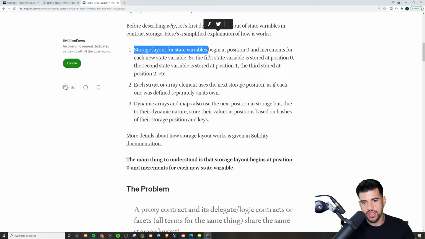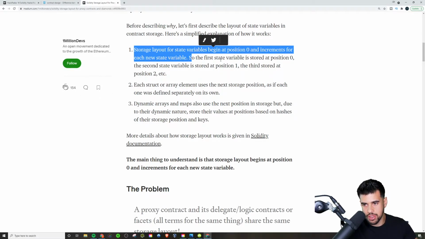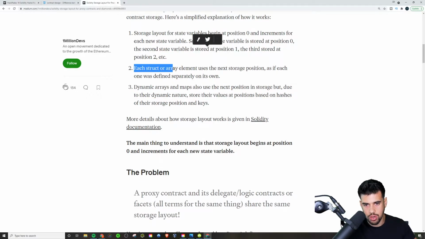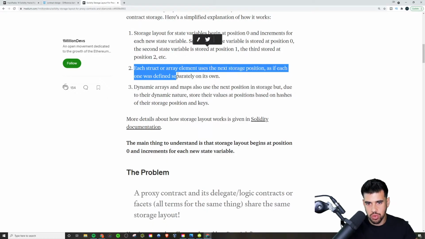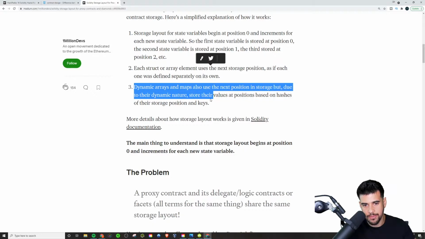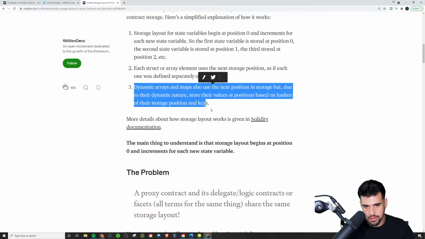So storage layout for state variables begins at position 0, right? And increments sequentially, basically. So the first state variable is stored at position 0, second at 1, 2, and so on. You get the point there. Now each struct or array element uses the next storage position as if each one was defined separately on its own. And so dynamic arrays and maps also use the next position in storage, but due to their dynamic nature, store their values at positions based on hashes of their storage position and keys, right?